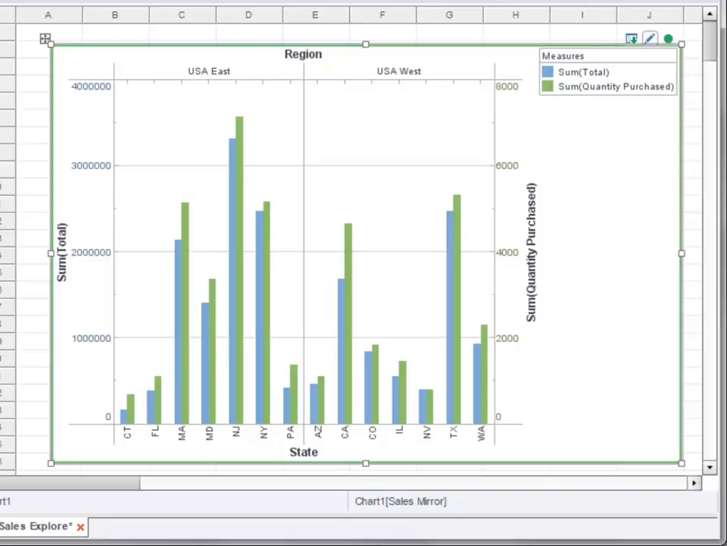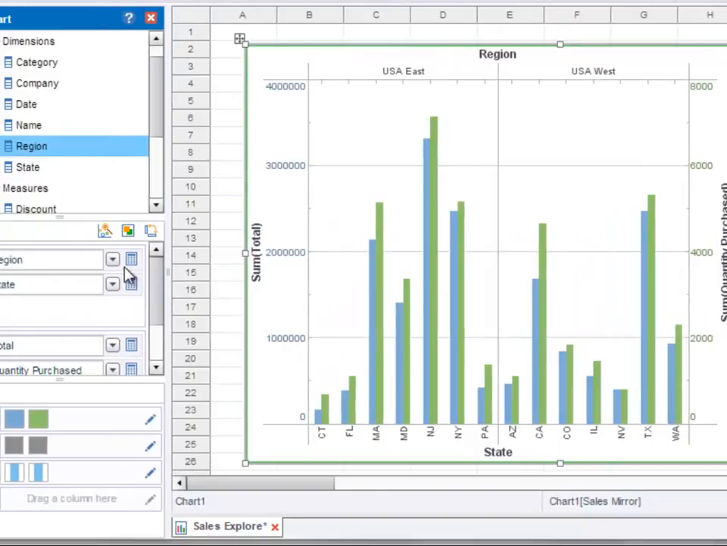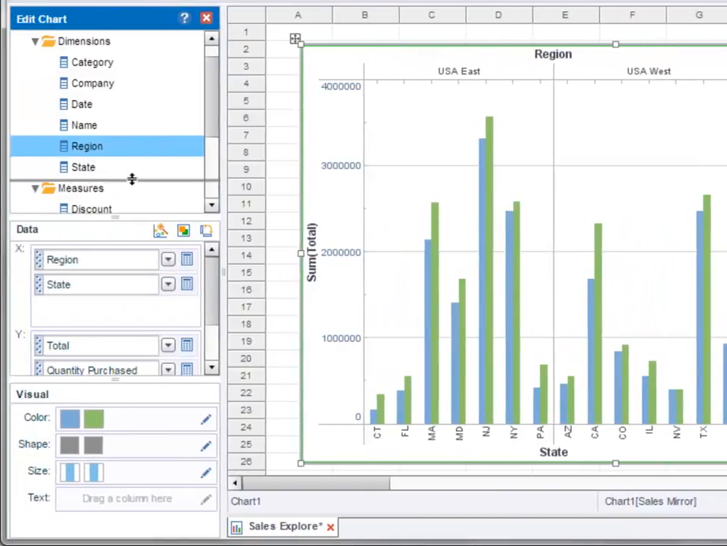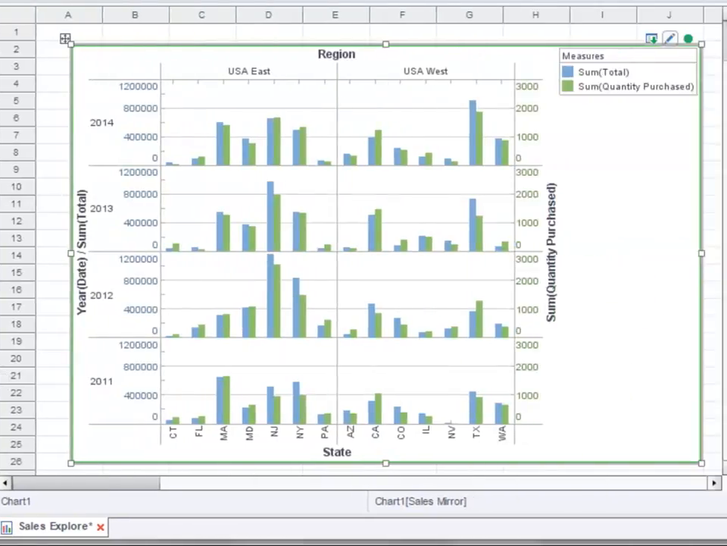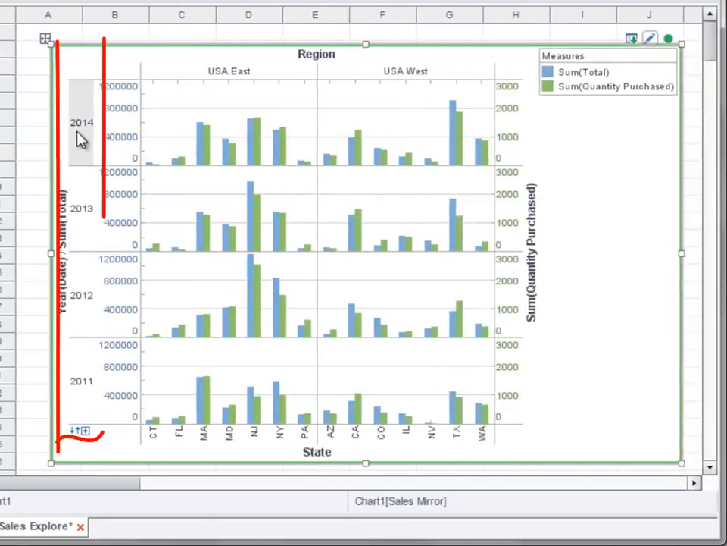If you wish to visualize another dimension, you can do this by placing it on either the x-axis or the y-axis. In this case, let's break out the data by year on the y-axis. Drag the date field to the y-axis region. Note that the y-axis now represents the different years in the dataset. We now have a grid of charts with 4 rows and 2 columns.